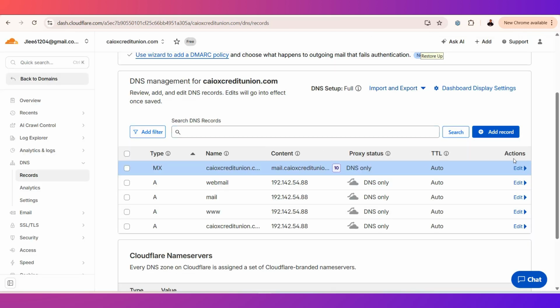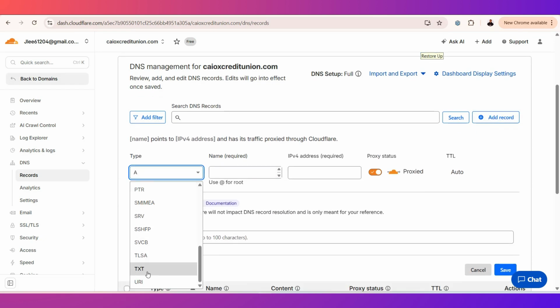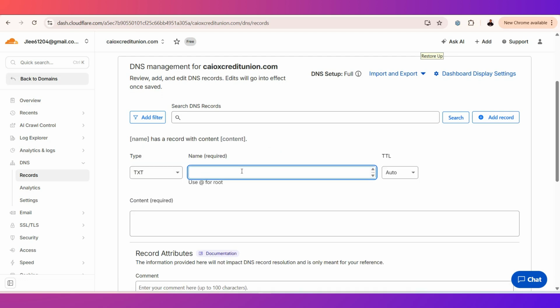I'll head back to Cloudflare, I'll add a record, and of course it's going to be a TXT record. You can see that over here it says name. I'm going to enter what I just copied, so default._domainkey.